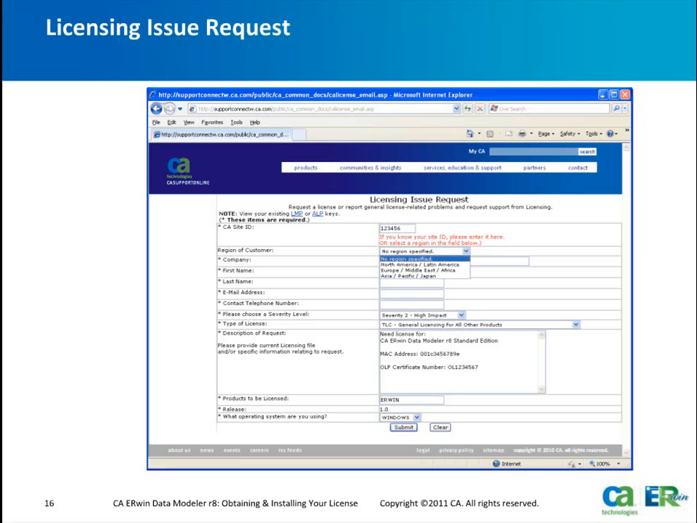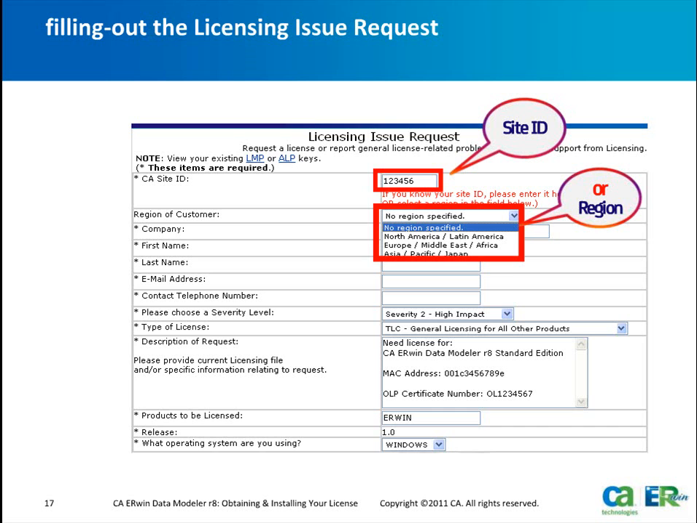When you open the license issue request form, you'll find there are only a few items to fill in and it will take only a minute or two to complete. First, enter your site ID, or if you don't have a site ID, select a region, but don't enter both.